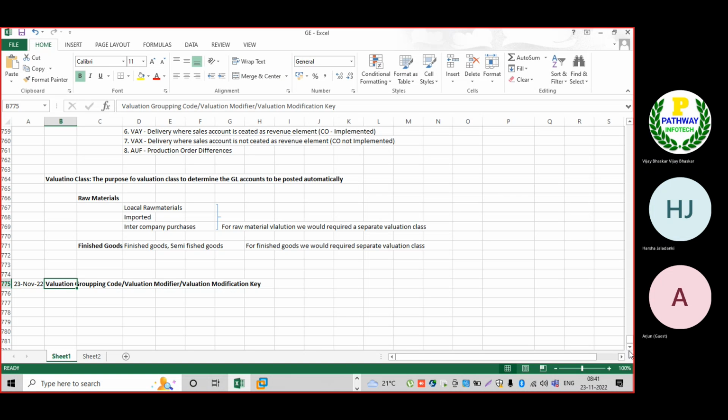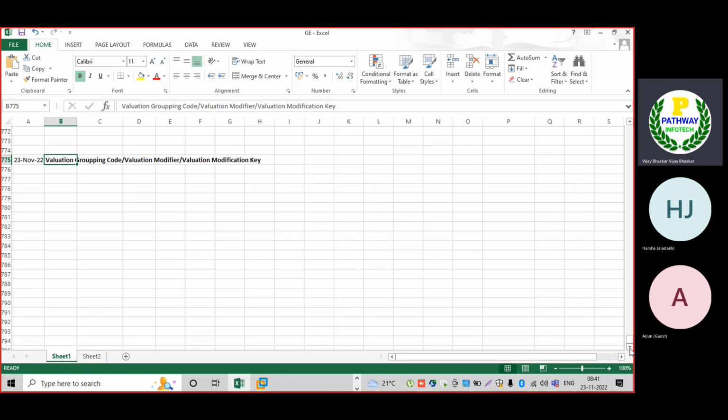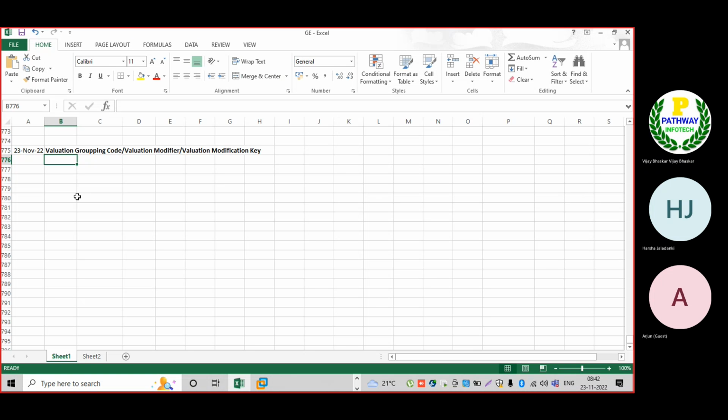Then let us assume when the valuation grouping code will come into the picture and when we are going to use the valuation modifier. Please concentrate here. I am repeating once again, this is a very important one for your interviews also. They will ask you real-time scenarios like this. Let me explain the functionality first, then I will let you know how in interviews they are going to ask about valuation grouping code and valuation modifier.